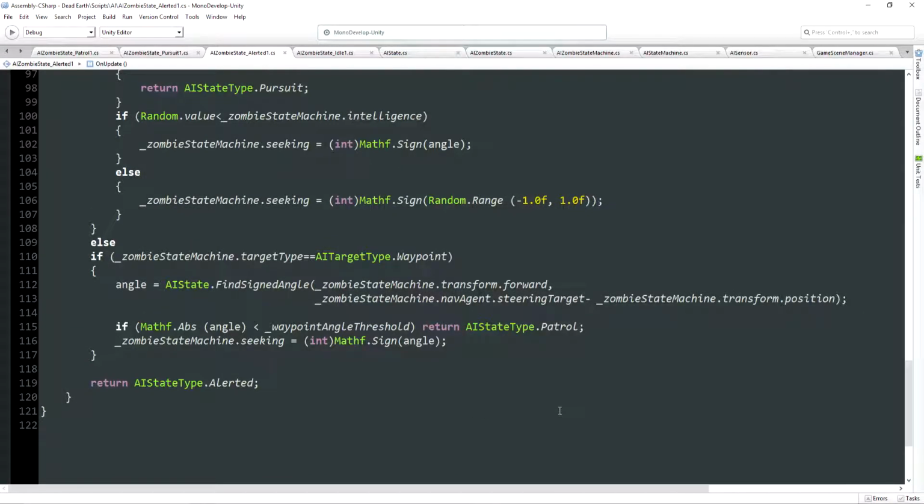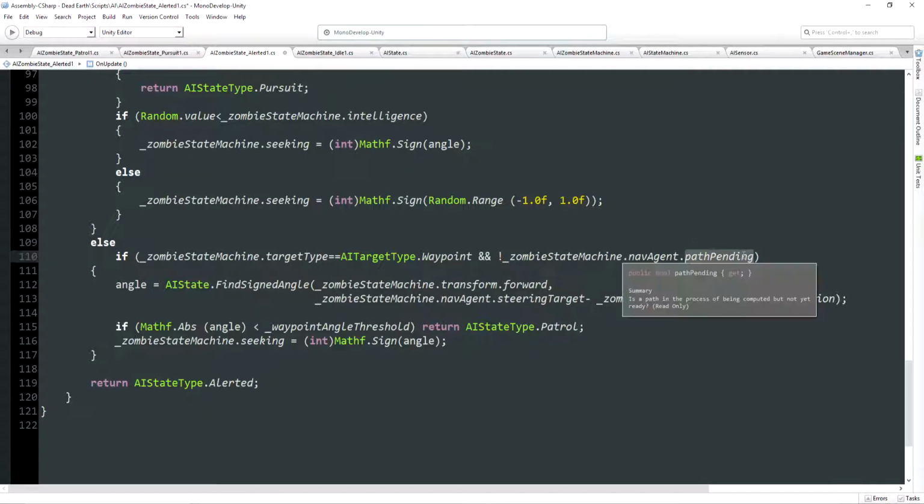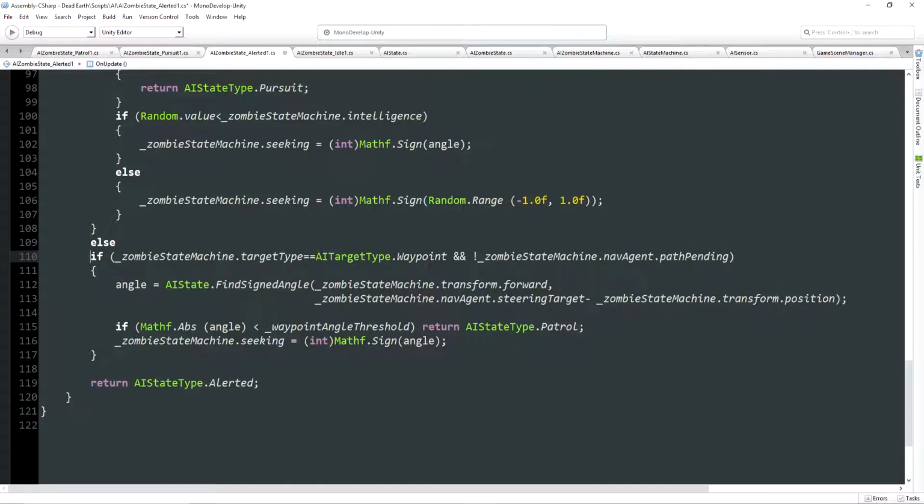So what we need to do is also make sure that we only step into this conditional and even try to seek to the target if the path is not in the process of being computed. So we would do that by amending this final clause and by saying if the target type is AI target type waypoint, and if our zombie state machine's nav agent is not currently in a state called path pending, which means the path is currently being computed, we won't try and use that target yet. We'll just assume that we haven't got a target, and then on the next update, probably the next frame, when the path is computed, we will step into this code and we will start trying to seek towards that target. So let's see if that solves our problem.